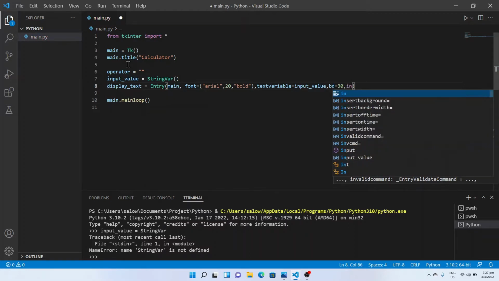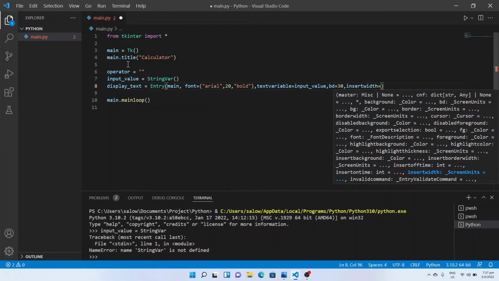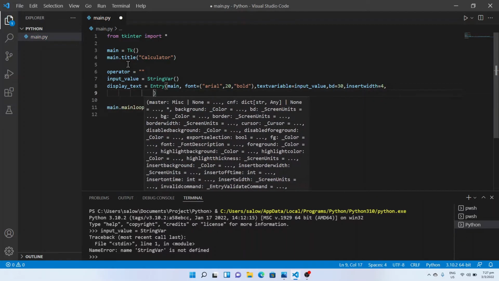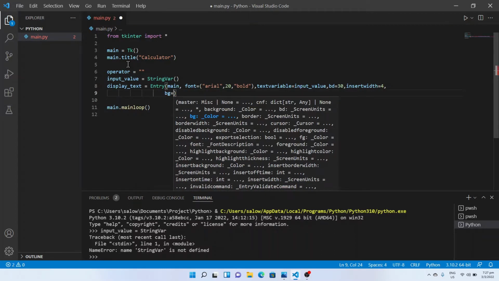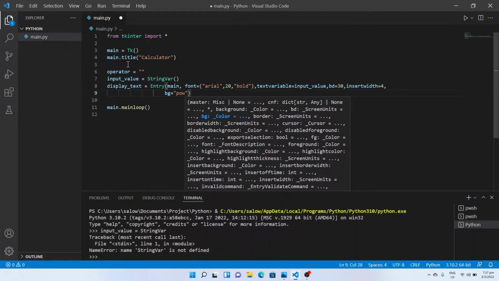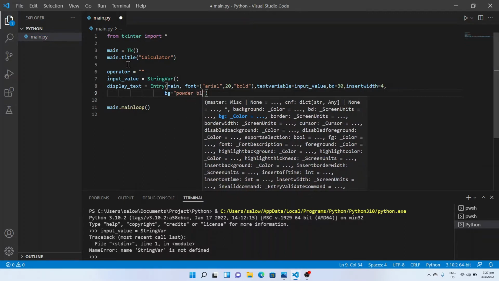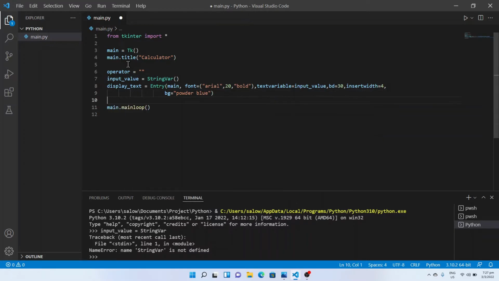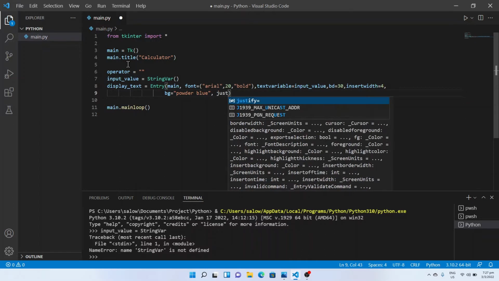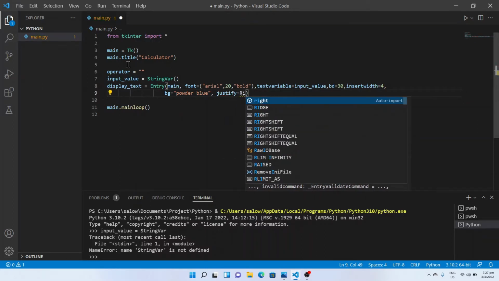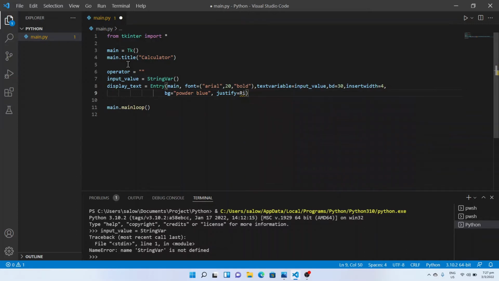Border 30, width 4, background color, here I am using powder blue. Finally, justify to the right.